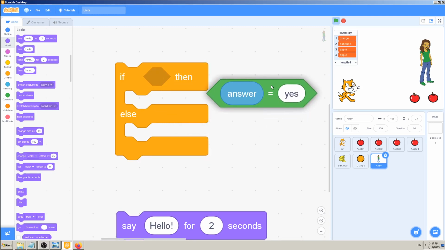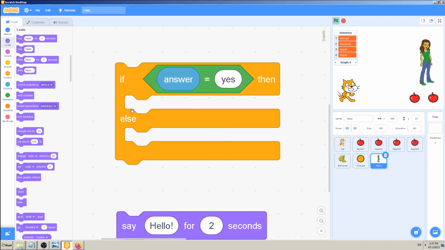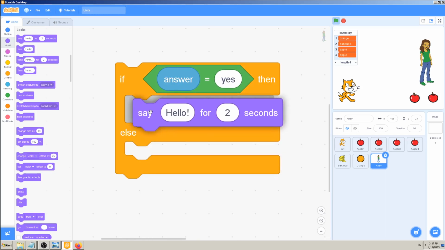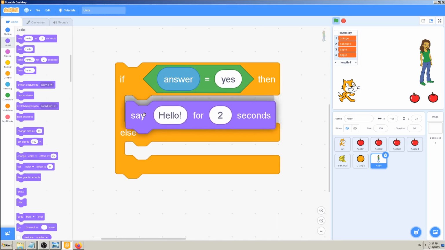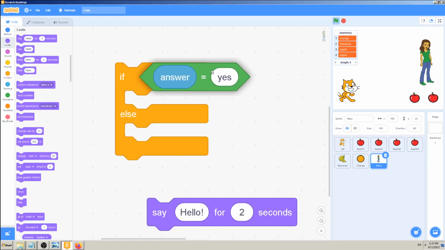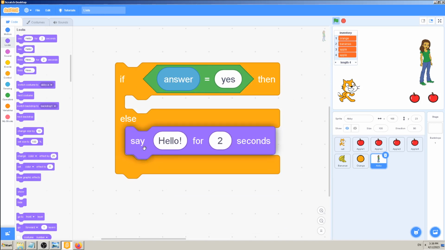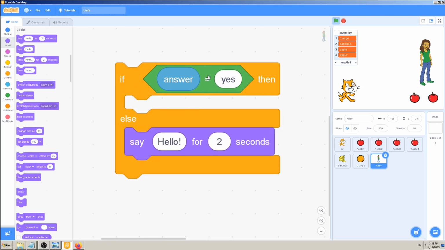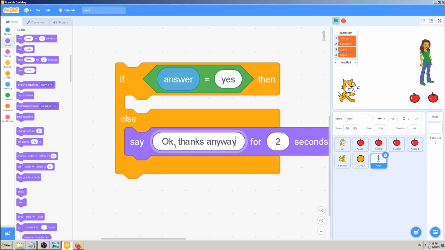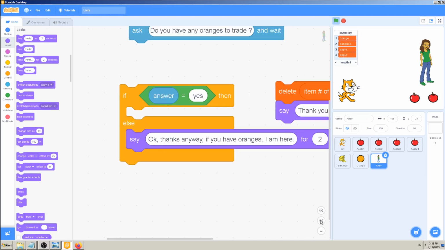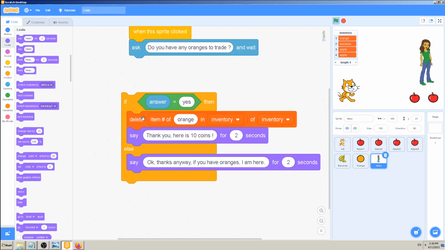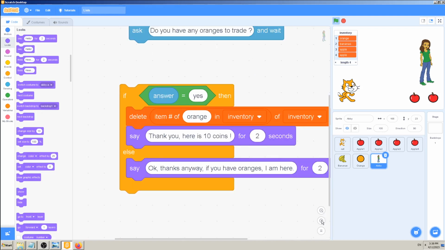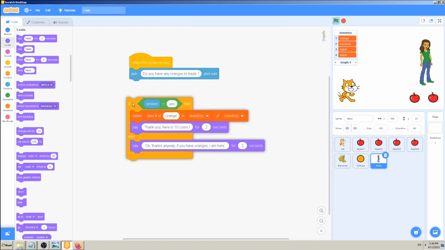So that can be confusing for some of you, but this first code in first hole will happen only if the answer is yes, and in every other scenario this else will happen. So when the answer is not yes, I want to say okay, thanks anyway. If you have oranges, I'm here. That will happen if the answer is no, and if the answer is yes, I have to check this to connect this one again, and let's see if this works now.